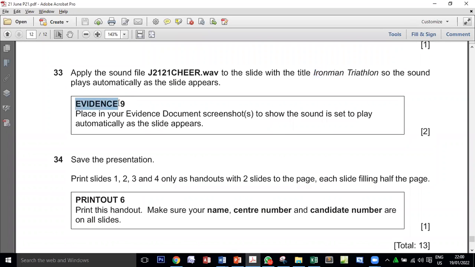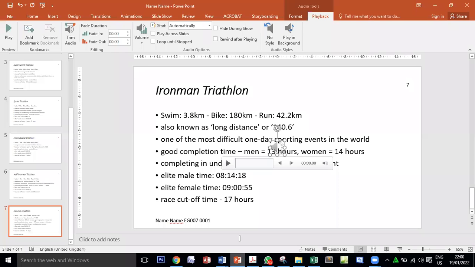Okay, now it is time for a screenshot as evidence because sound will never be printed. So the exam can only reward you by seeing a screenshot of the settings. Place in your evidence document screenshots. It may be one or more, to show the sound is set to play automatically as the slide appears. Okay, show this.